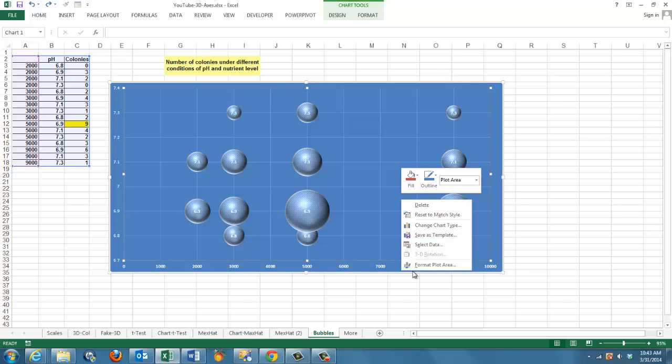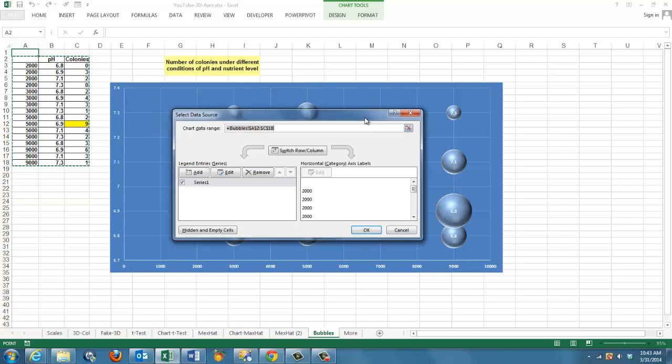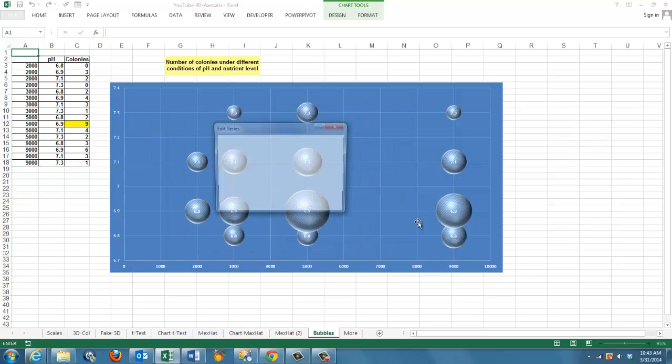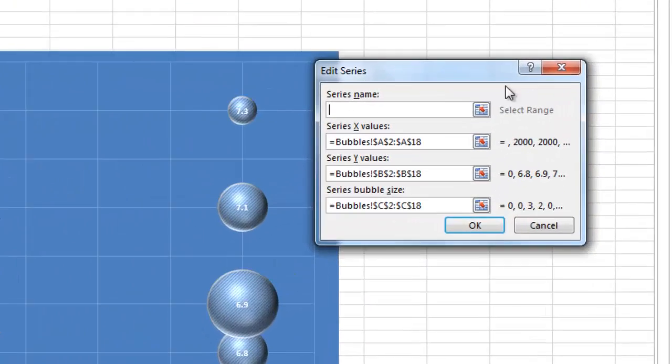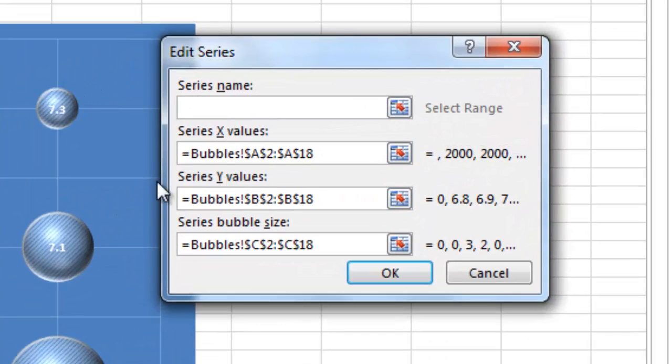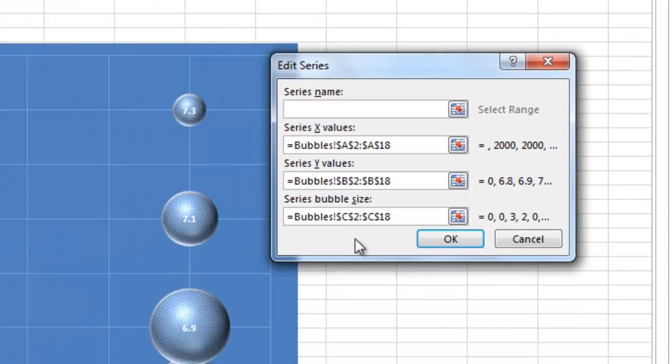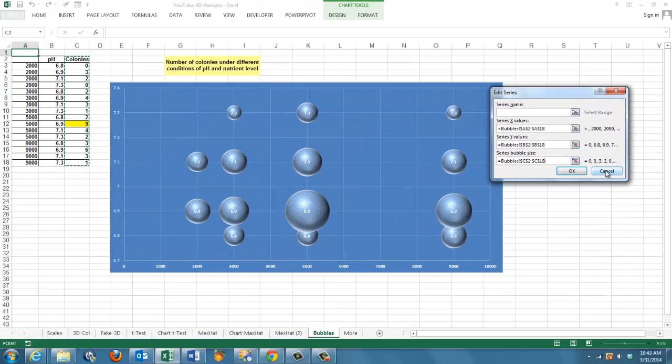So how do you get it? If I go to the chart type, select data, here are the data. It has a series name, I skipped that one. Then it takes the X values, A2 through A18. It took the Y values from B2 through B18. And the Z values, or whatever you want to call it, C2 through C18. That is the bubble size. That is the closest you can get in Excel to a 3D chart.